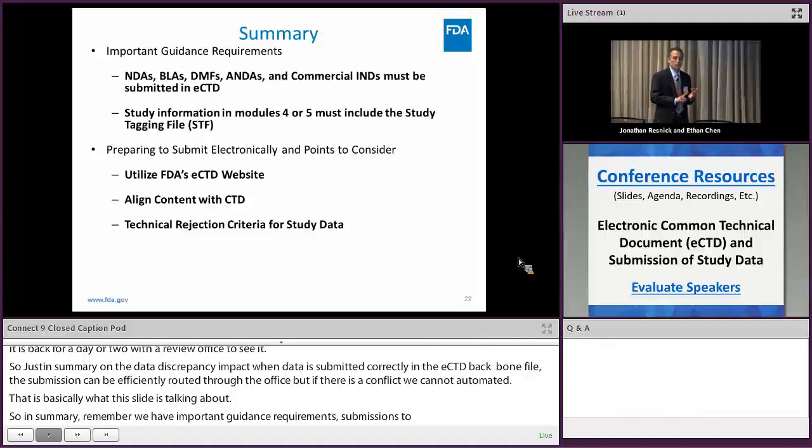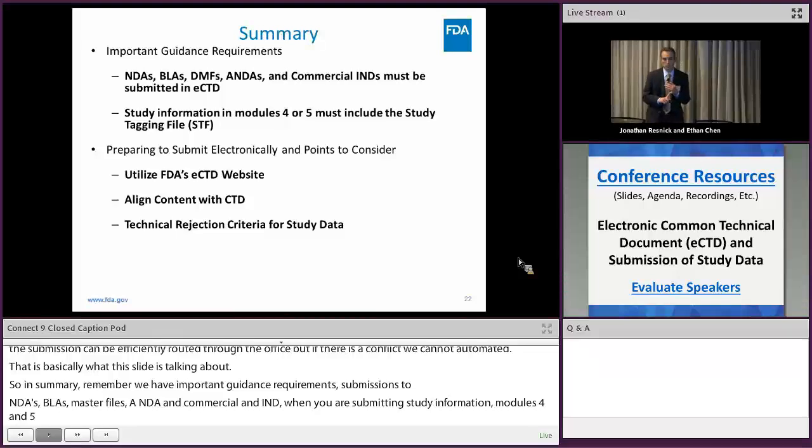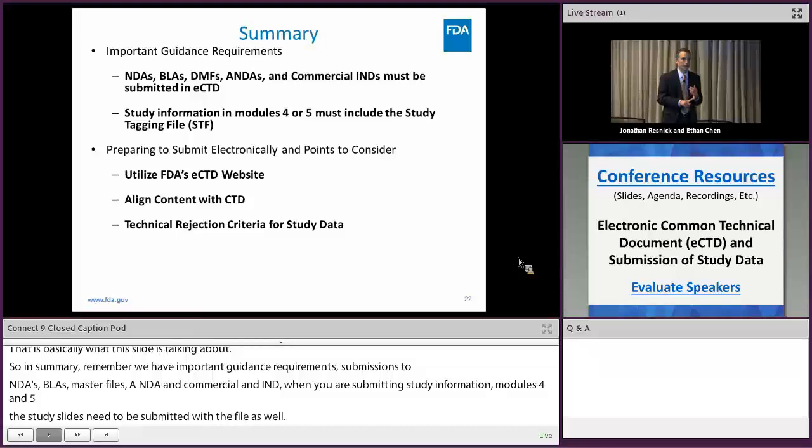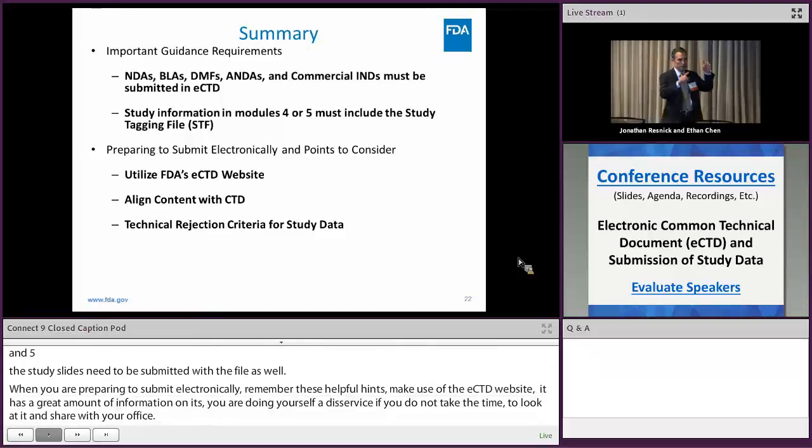And when you're preparing to submit electronically, remember these helpful hints, right? You make use of that eCTD website that we have. It's got a great amount of information on it. You're just doing yourself a disservice if you don't take the time to go ahead and look at it and share it with your office. You want to align the content with that CTD, that common technical document structure. That's the triangle, the modules 1 through 5.